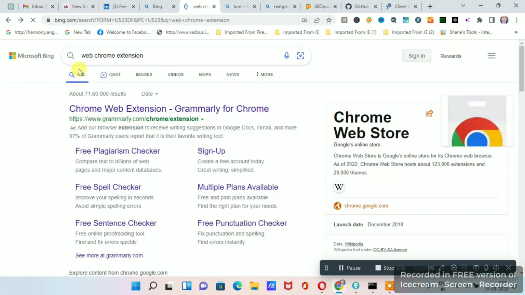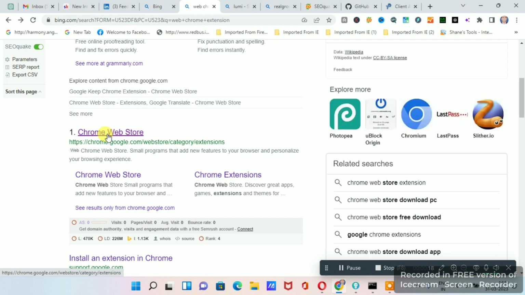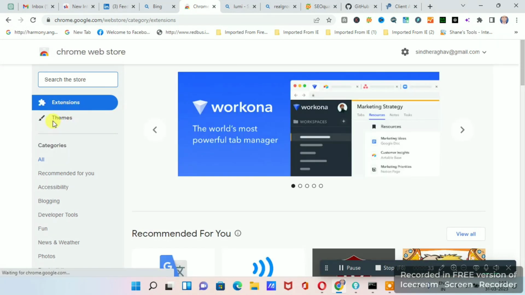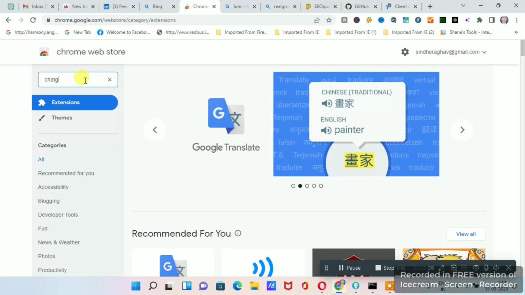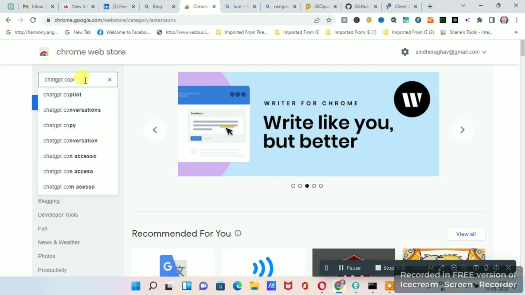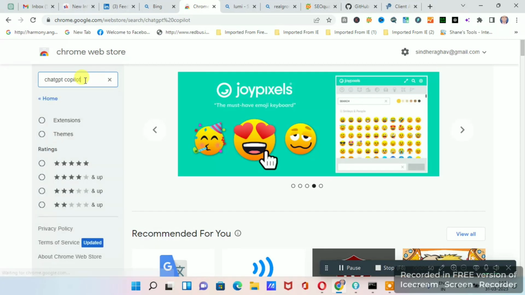Here, type web Chrome extension. In your web Chrome extension, click on Chrome Web Store. In Chrome Web Store, you click on ChatGPT Copilot. ChatGPT Copilot. Press enter.